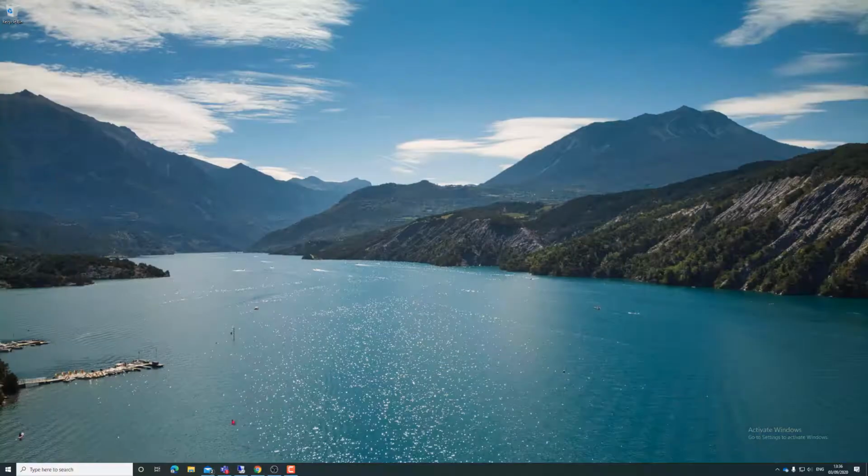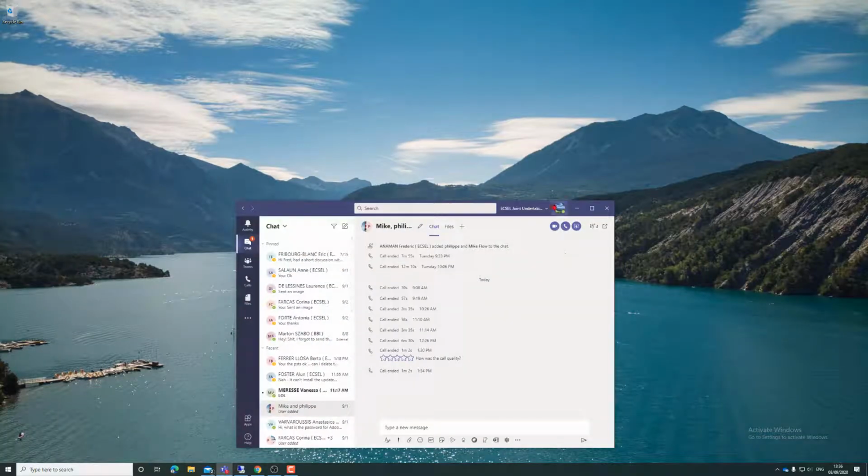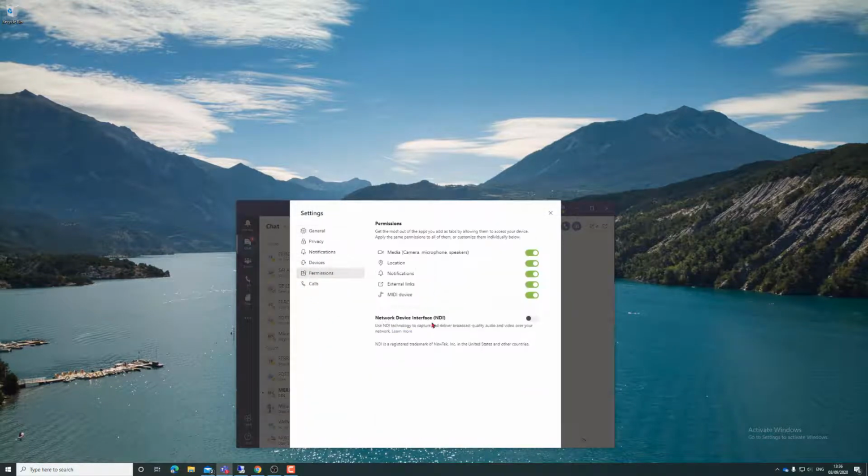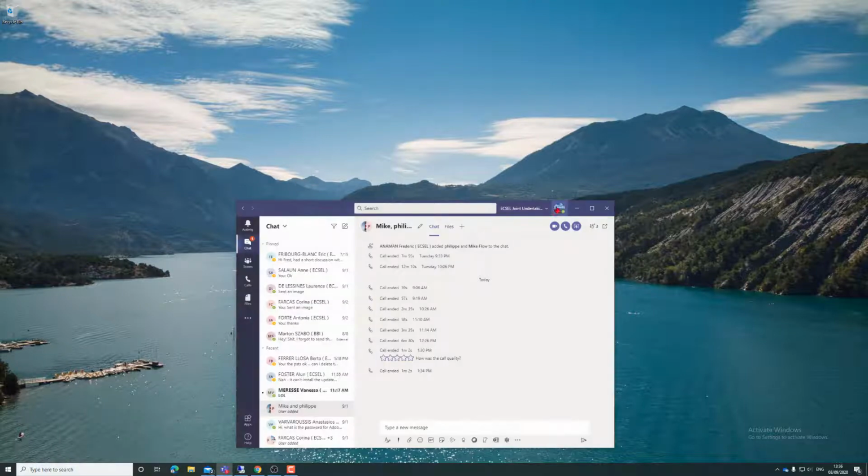And finally, you need to ensure that within Teams, NDI is enabled. So you go to Settings, Permissions, and here just ensure that it's checked. Okay.